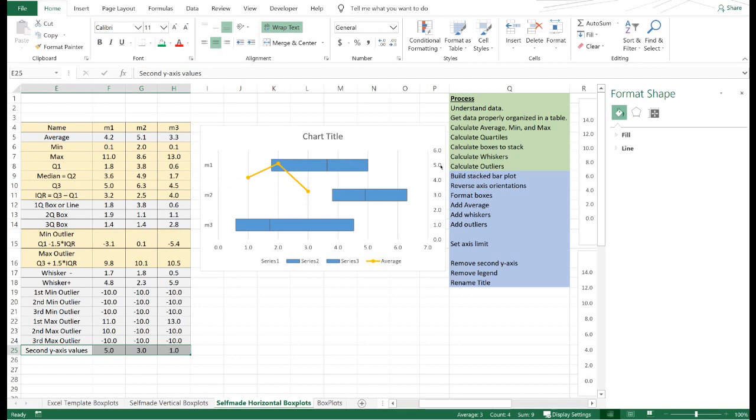M1's bar lines up on 5 on the secondary y-axis, so I put a 5 in there. M2's bar lines up on 3, and M3's bar lines up on 1. Can you see that? I hope so.